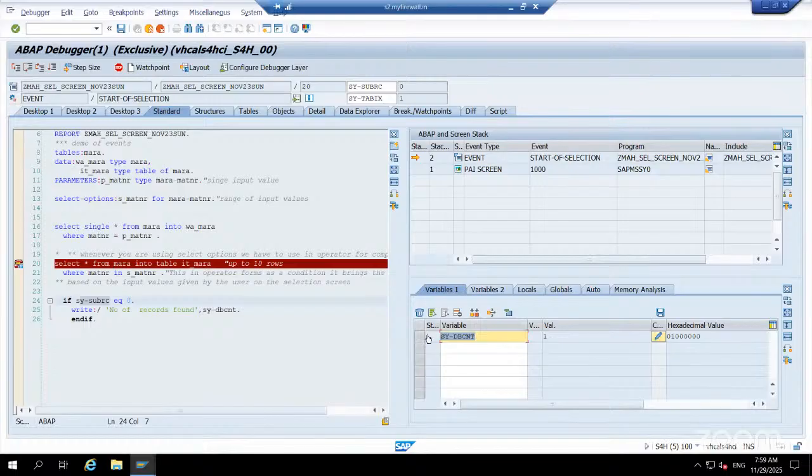What I am saying is, currently control is at line number 20, which means line 20 is not yet executed. But why is SY-DBCNT showing as 1 already? It should show the default value as 0, right? Why is it showing as 1? Think and tell me. You have the answer on the screen.